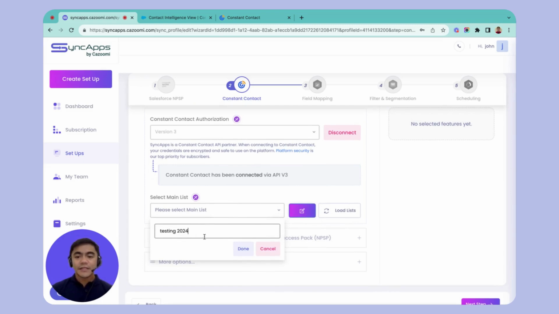This Testing 2024 list will be created as a list in Constant Contact together with the records from my Salesforce Nonprofit Success Pack that I have specified in my segmentation feature, either on the campaigns, list views, or even checkboxes. All right, so that's it.